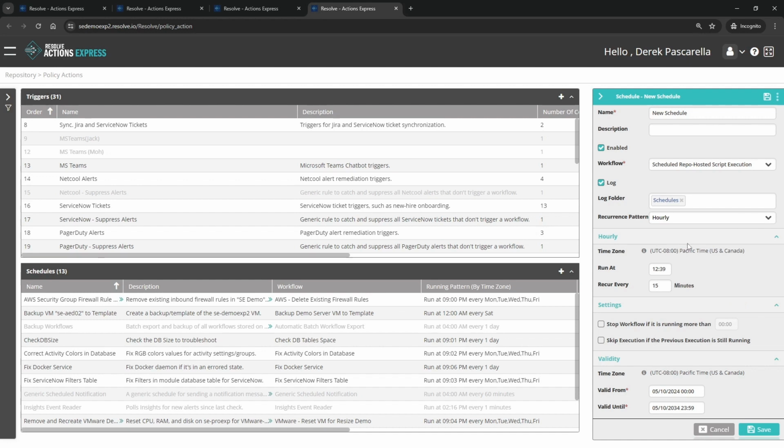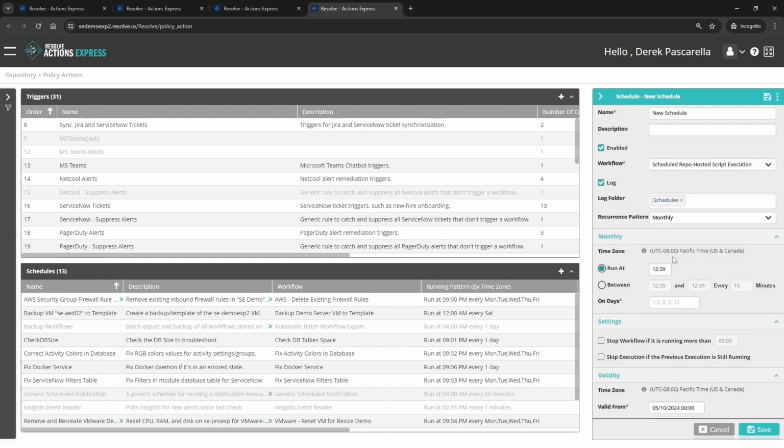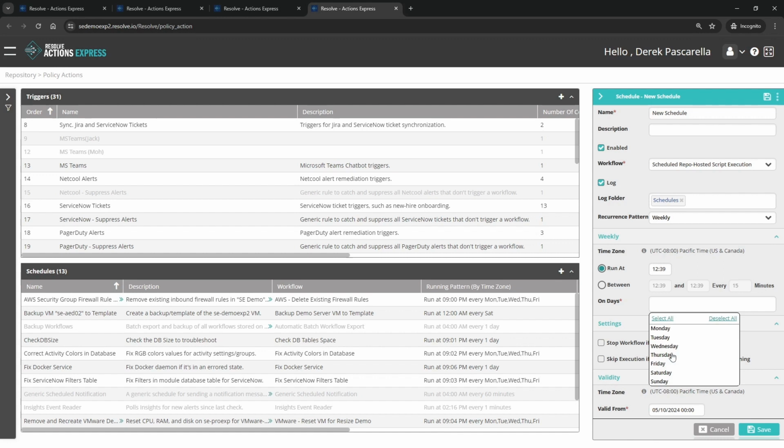From there, I can select the cadence at which this schedule should run. So for example, if it were hourly, I could choose to run it at 12:39 p.m. every 15 minutes. Or you could say something like every 60 minutes. If I move to daily, I can do the same. Monthly, I can choose the time, or certain times in between and how often, or even the days. If I choose something like weekly, I can choose the time, the days of the week, as well as other custom time ranges.